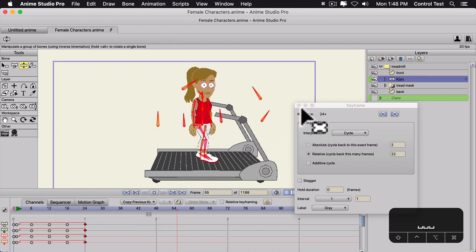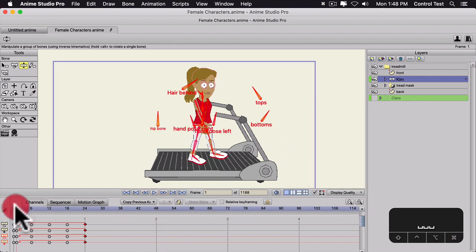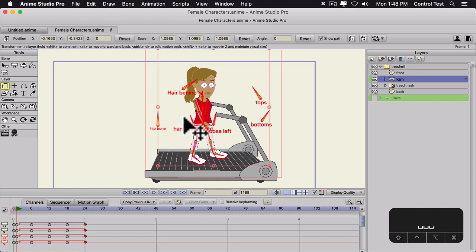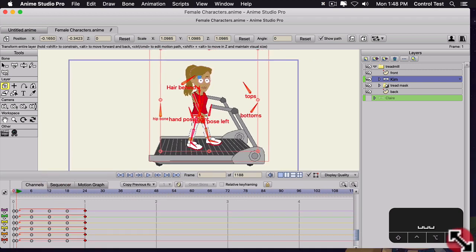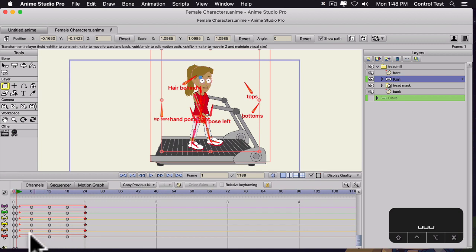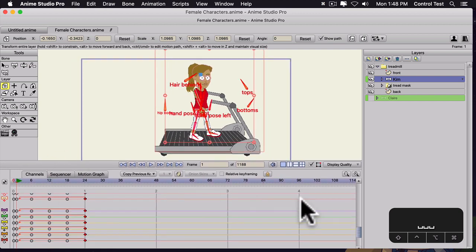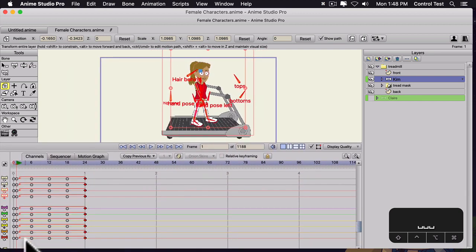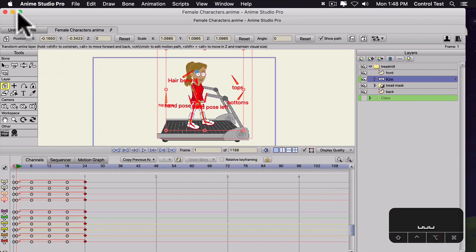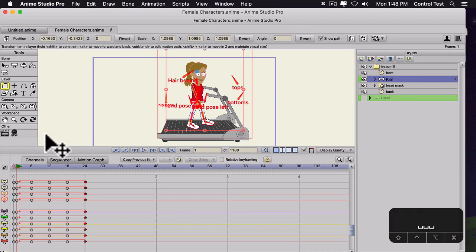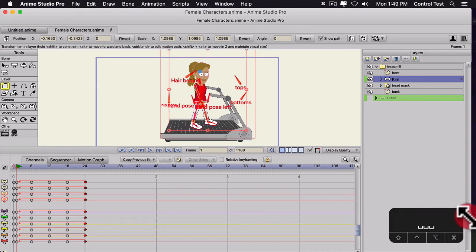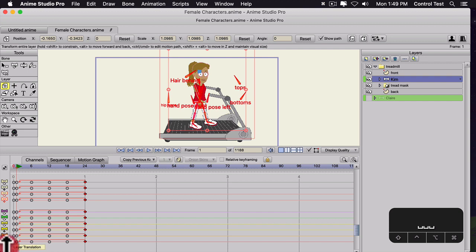But we need to make her bob up and down a little bit, so let's go to frame 1, use the transform layer tool, click on her, and if we scroll all the way down, it's hard to see. Let me move this up a little bit. The screen's cutting off the very bottom. You can't even see it. I think it's because my screen resolution is small, like 1280 by 720.